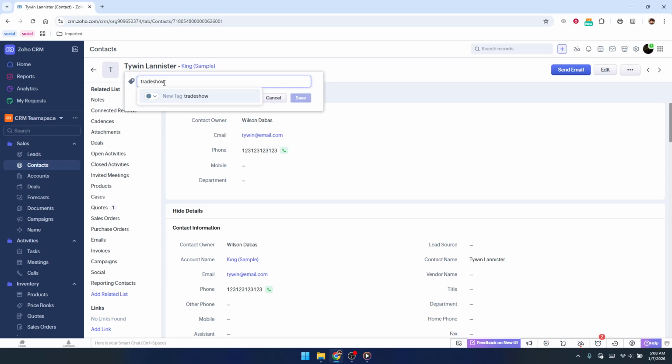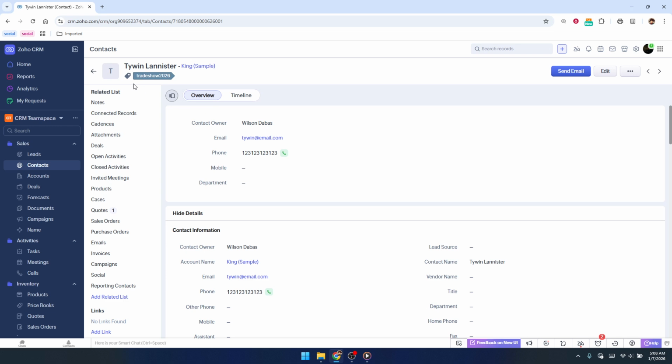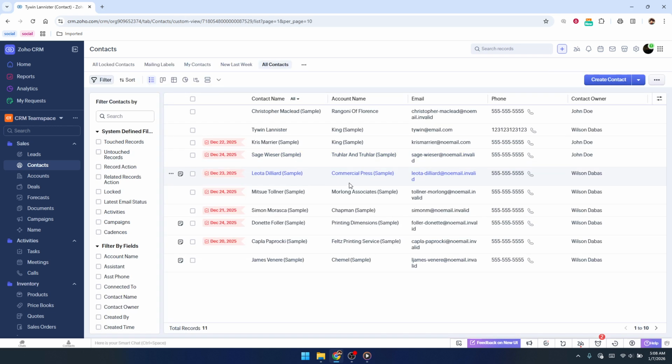Once you've typed the tag name, confirm to apply it. Zoho will now attach that tag to all the contacts you selected. If you already have a relevant tag created, simply select it from the list instead of typing a new one. This is helpful when you're building on an existing group over time.